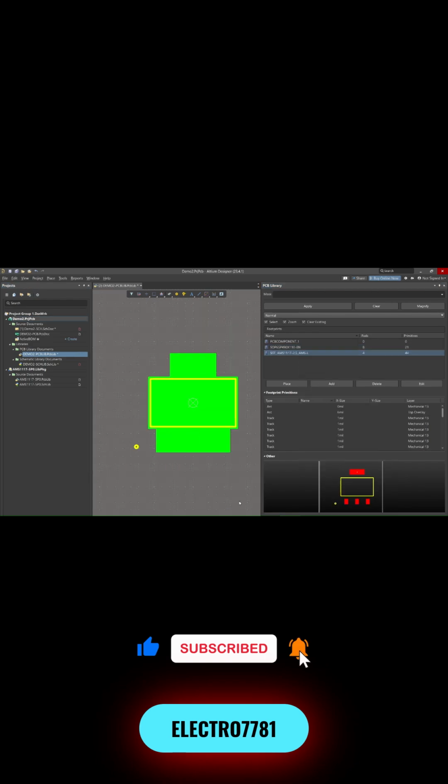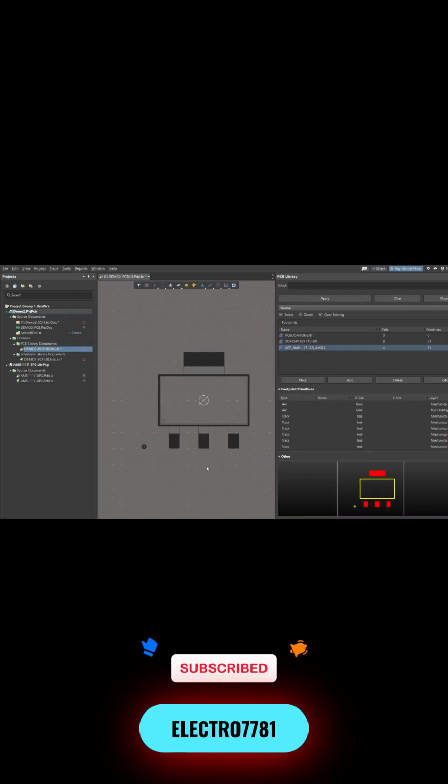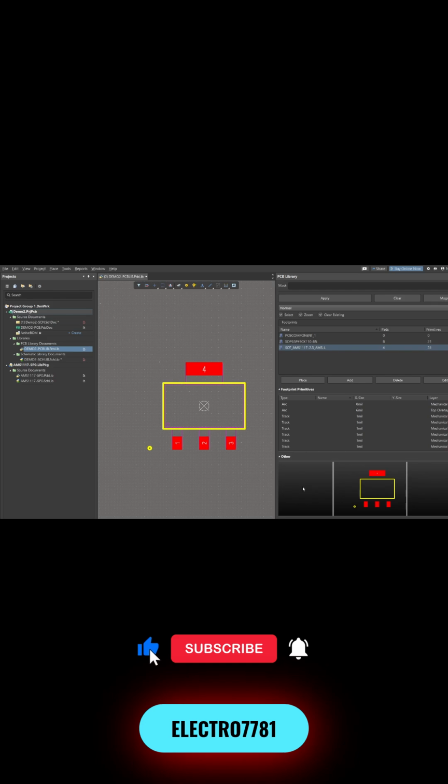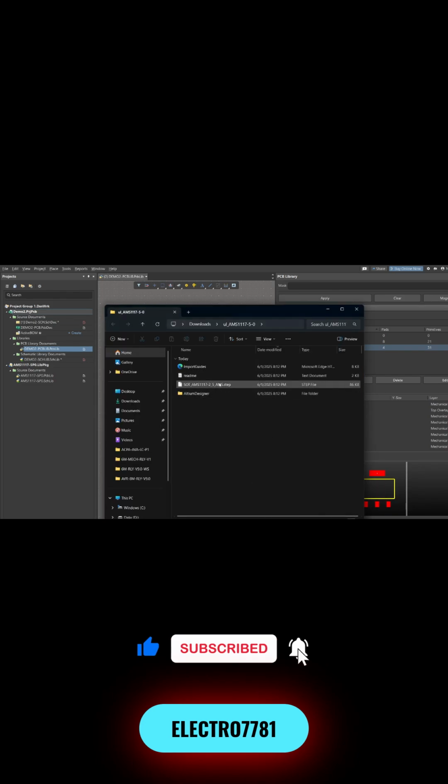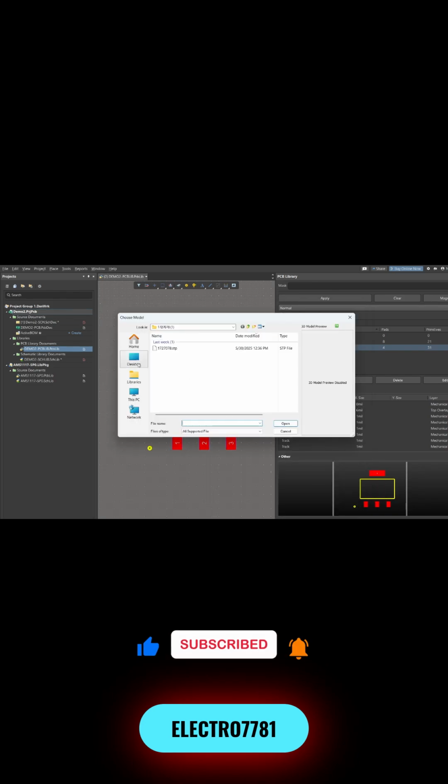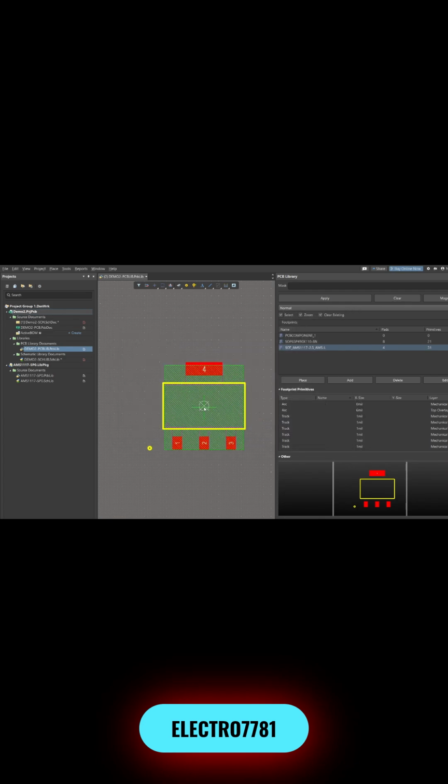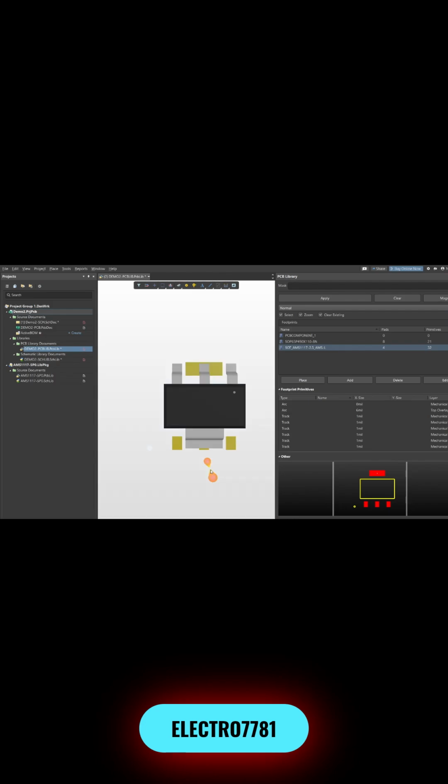Then we have to add a step file to that footprint. So we are going to add that step file to that assigned footprint. So we have successfully assigned the 3D file or step file to the footprint.